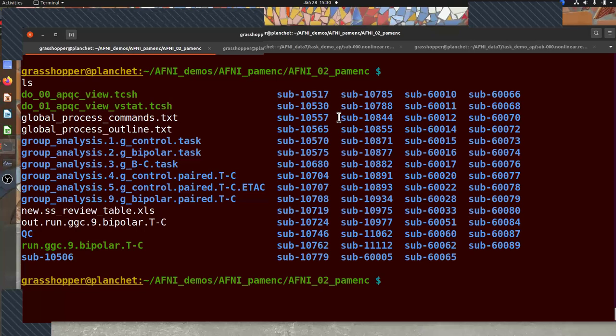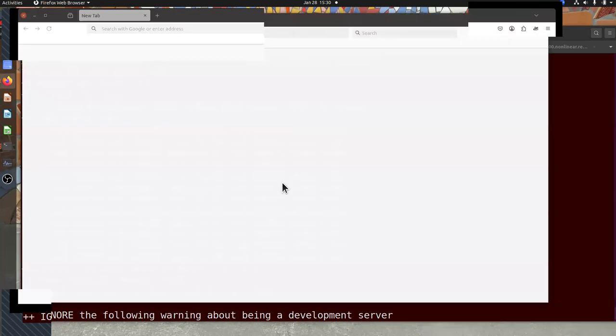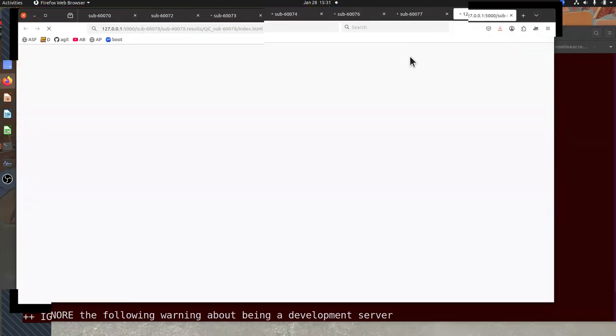And these are subject directories with text files, and about 10 of them, I think, have QC directories. So what we're doing is we're opening up 10 different subjects' QC all together. So we're going to do that magical step with do 00. Okay, so you can type tcsh do 00 and hit enter. And it's this many QC, which I think is about 10.